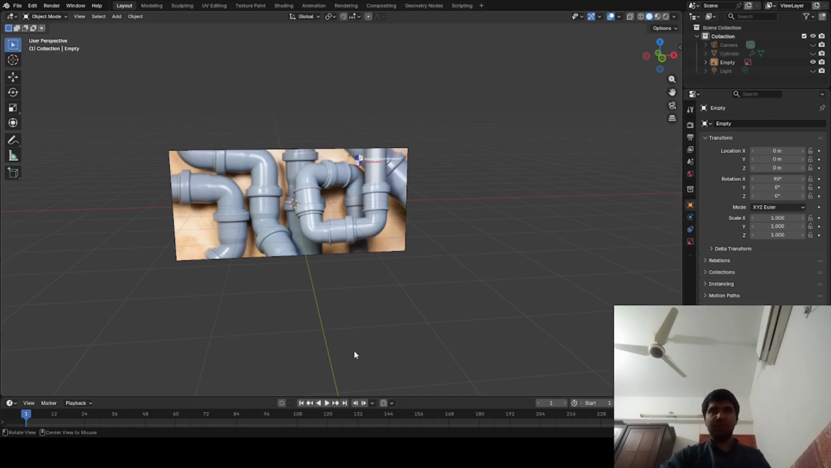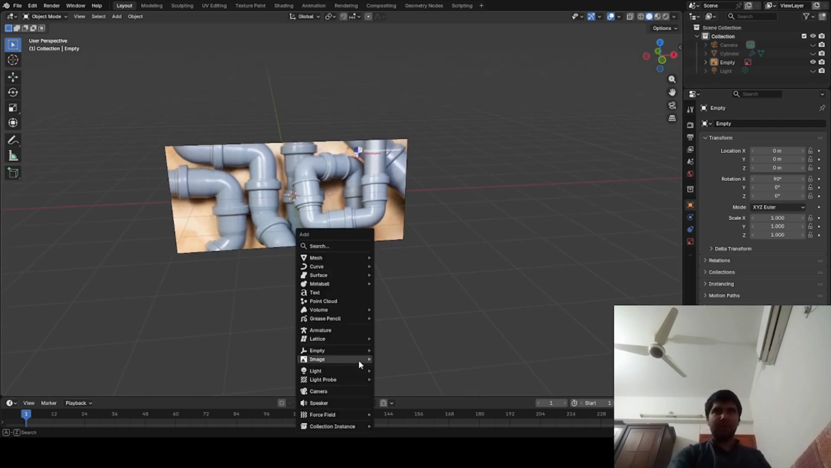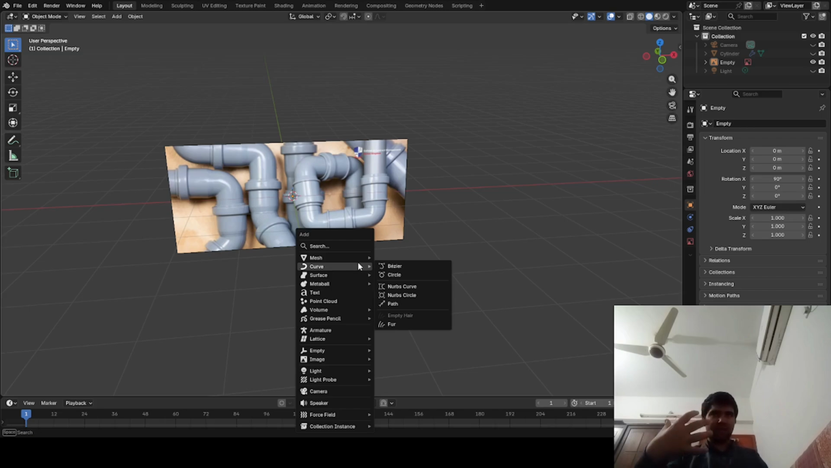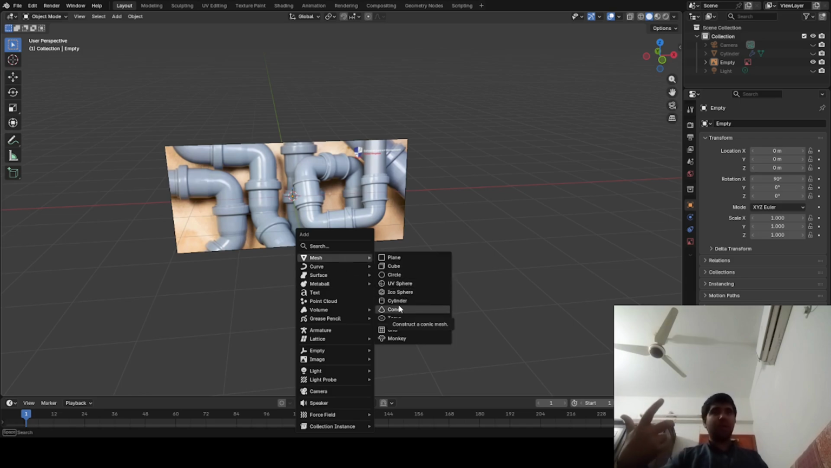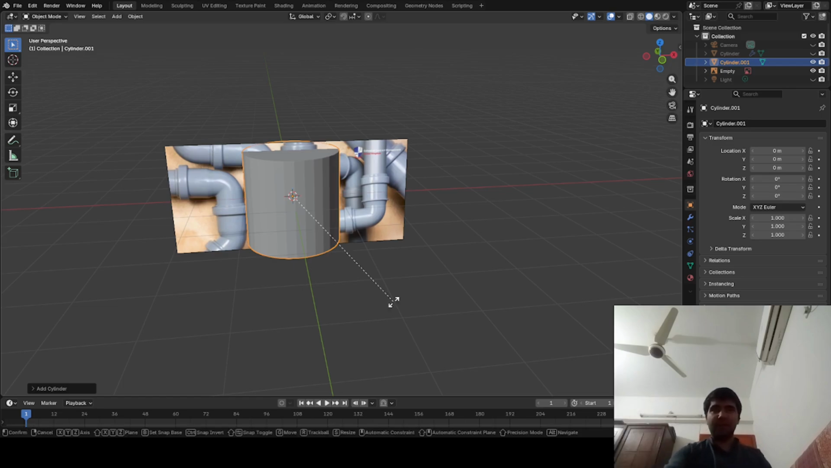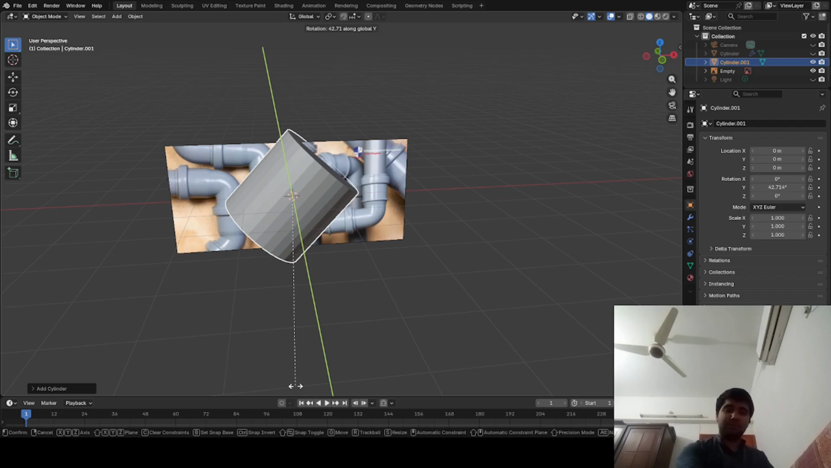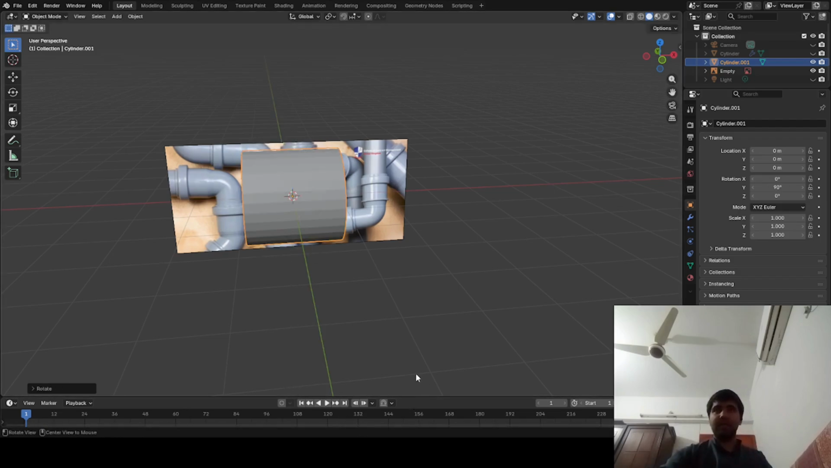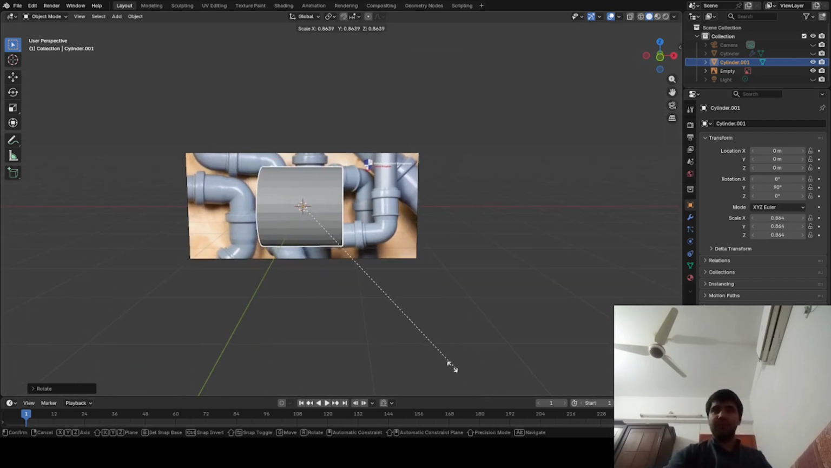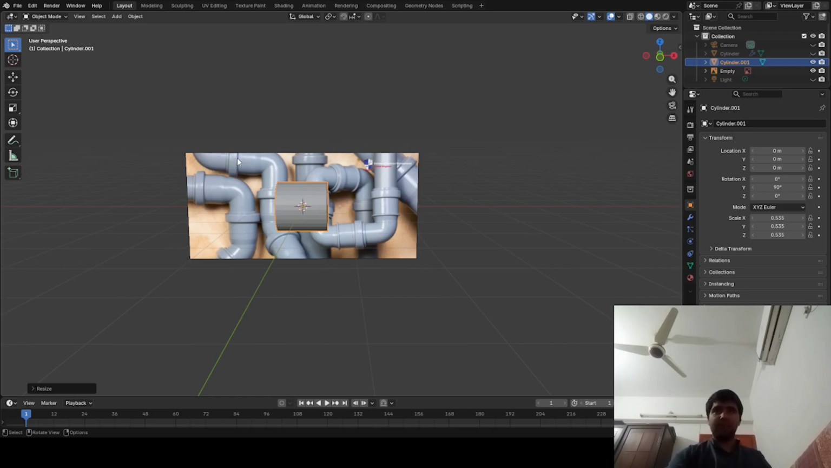So we are going to recreate this. As I'm looking at it, I'm feeling that the shape of the pipe is similar to a cylinder, so I will add a cylinder in Blender, then I will rotate it in the y-axis by 90 degrees. Then what we will do, we will create this bump in the pipe.